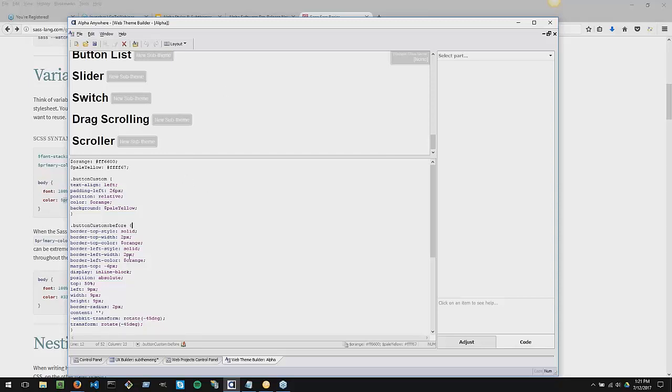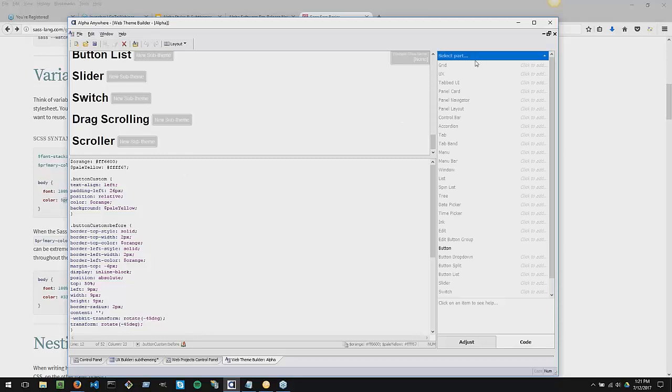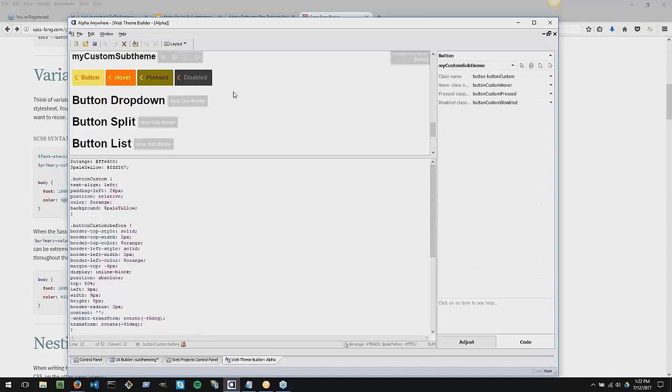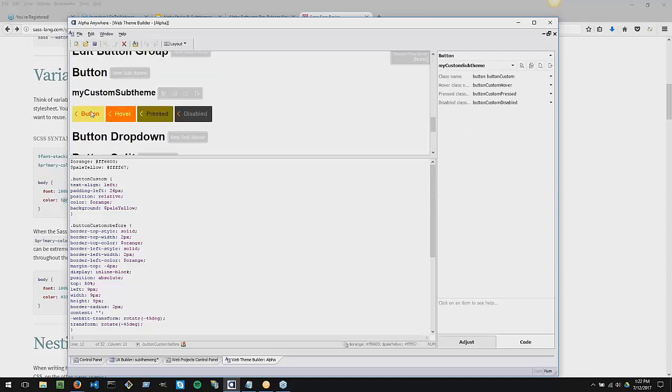So if I come down here and I select the button, which is now, see how it's black and all the other ones are gray, it's because that subtheme has been defined in here and I can see it here, and make updates as I need to if I wanted to change it back to red or something.